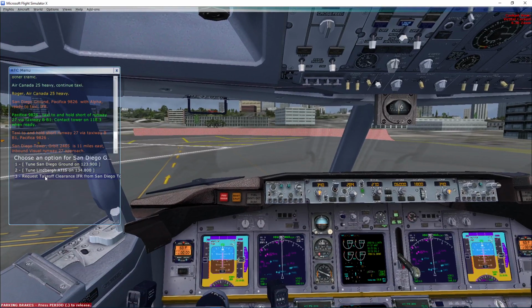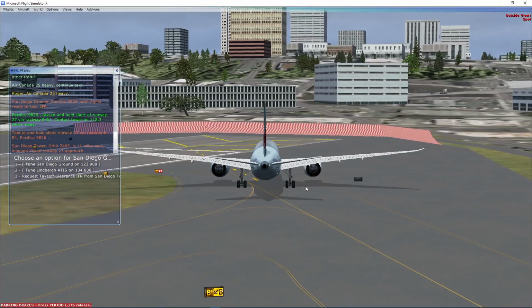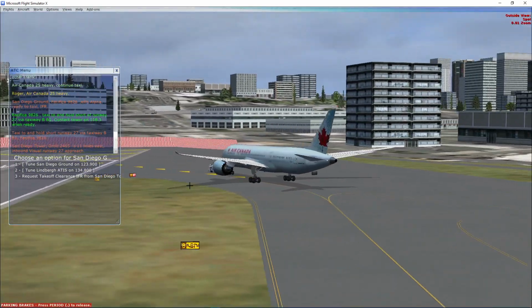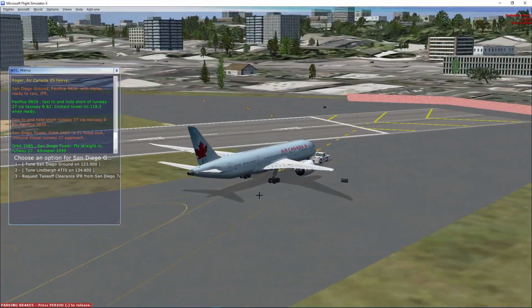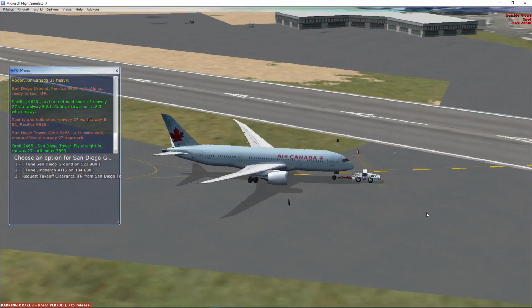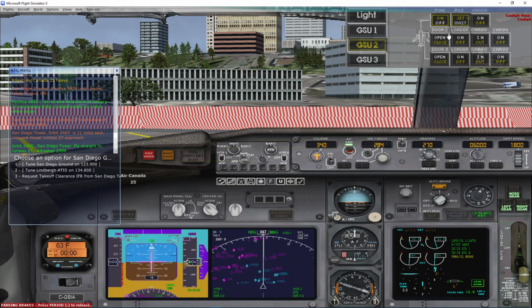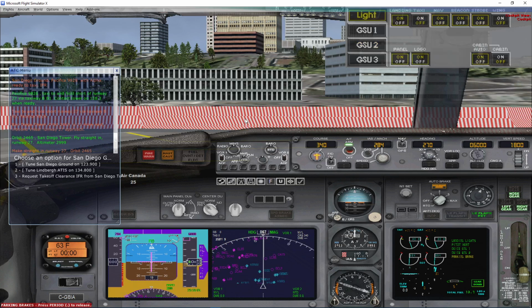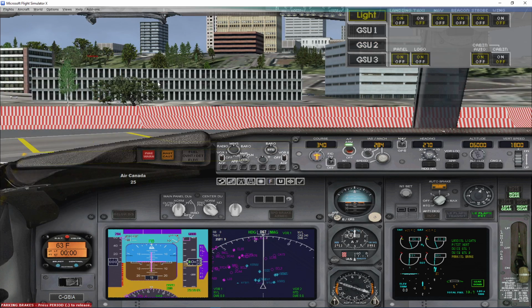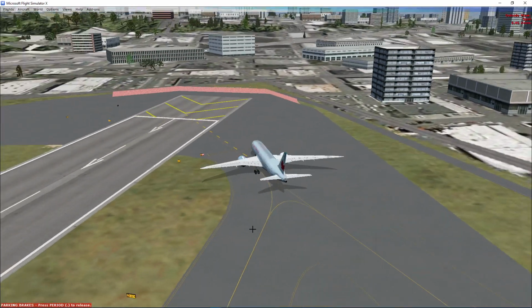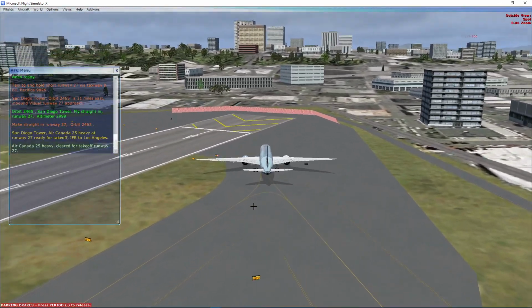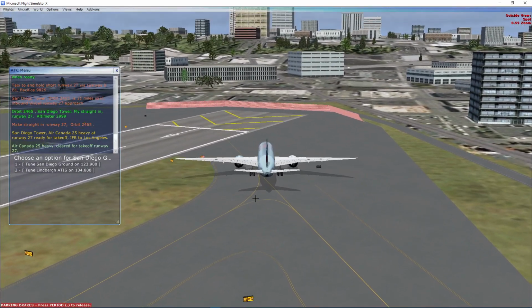San Diego Tower, orbit 2465 is 11 miles east, inbound visual, runway 27, approach. Orbit 2465, San Diego Tower, fly straight in, runway 27, altimeter 2999. Make straight in, runway 27, orbit 2465. San Diego Tower, Air Canada 25, heavy at runway 27, ready for takeoff, IFR to Los Angeles. Air Canada 25, heavy, cleared for takeoff, runway 27.